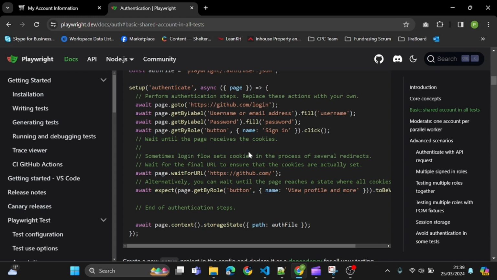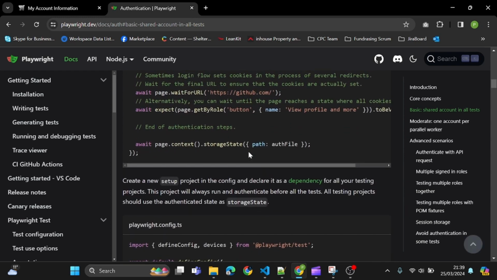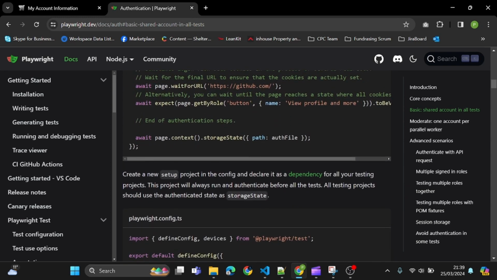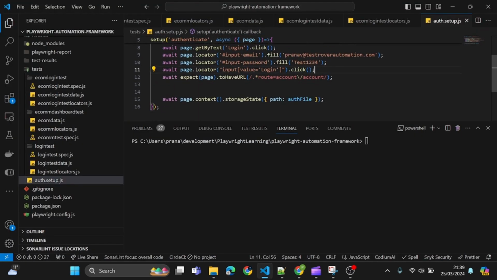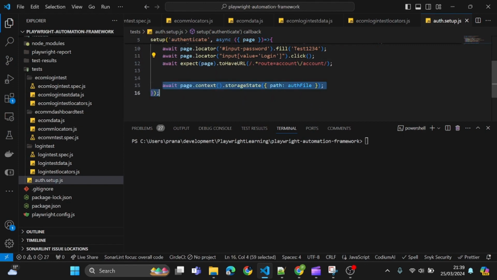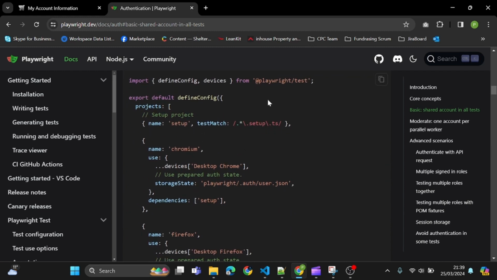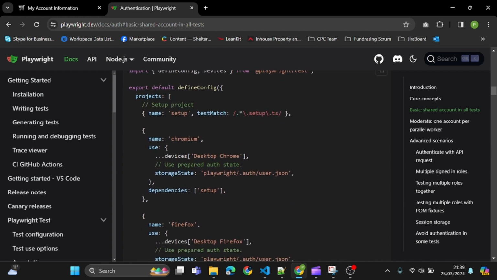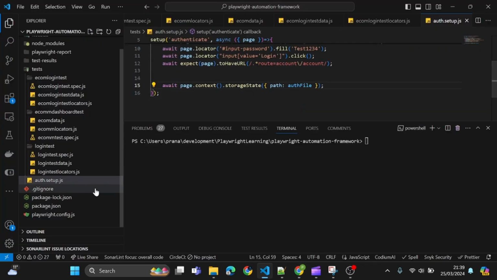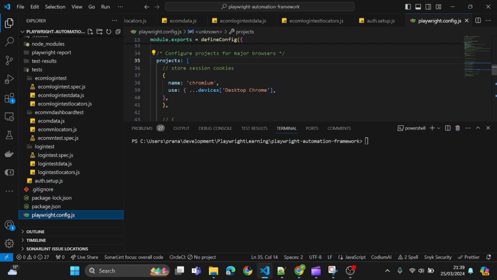Okay, so now let's look at what to do next. I have done await page.context storageState with the setup path, this one. We already got this one as well. Now what else they are telling us to do is set up the project. So let's do this step together. I'm just going to copy this and come to my playwright.config.js, and this is my Chromium project.